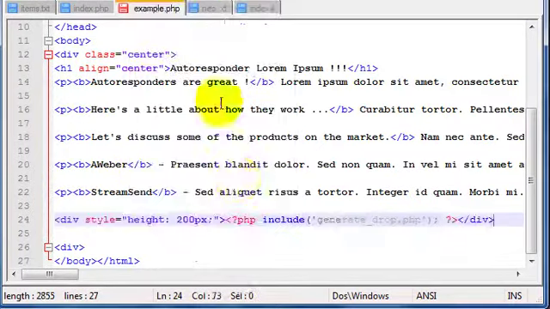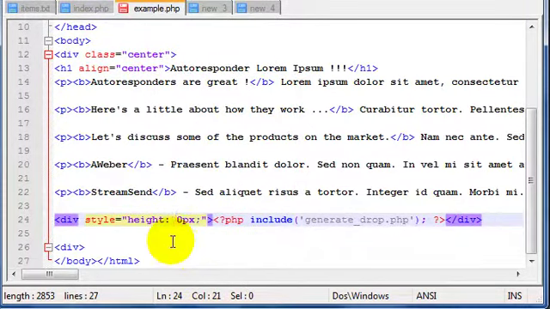So if I copy that and go back to example.php, and it does have to be a PHP file because we are making a call to a PHP routine. I'm just going to change the height here on the div to 90 pixels because I've already checked that's the size of the banners that I'm going to be using.